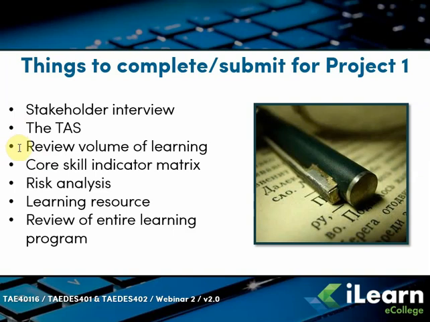Once you've completed the TAS, you're going to justify how your TAS complies or doesn't comply with the volume of learning. We're just looking here to see that you understand what the volume of learning is and whether your learning program does comply with that or not.